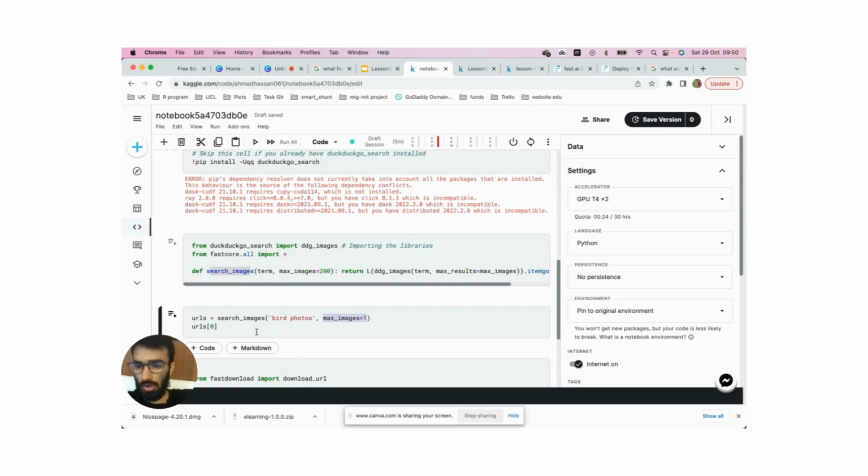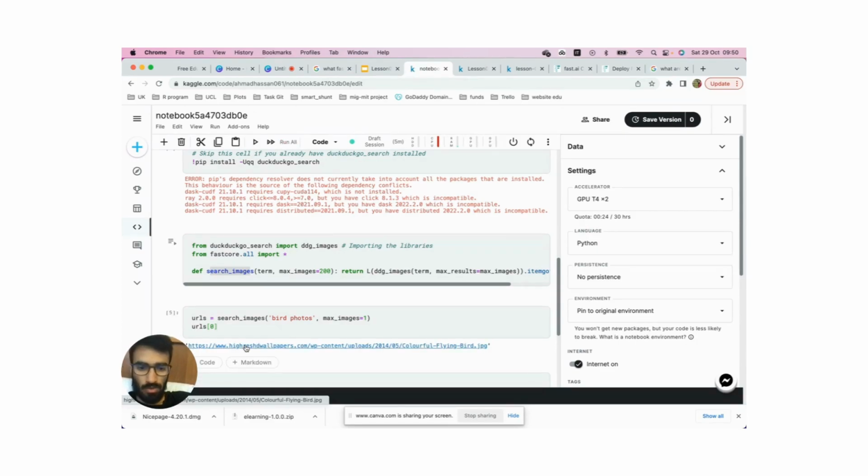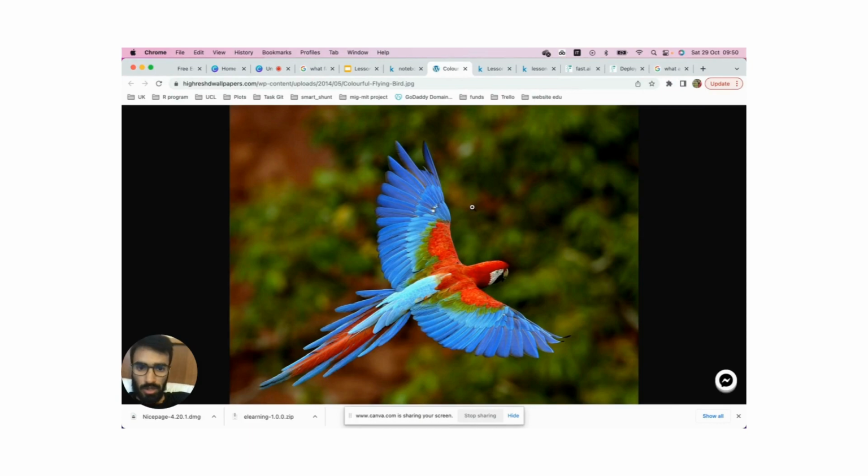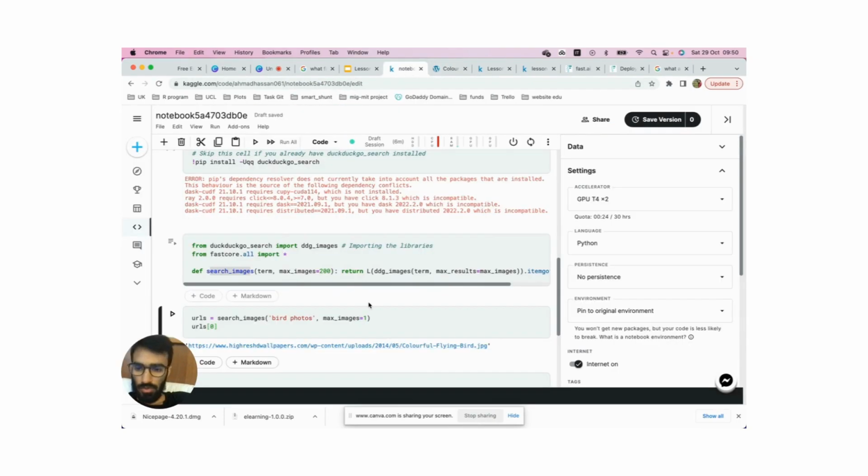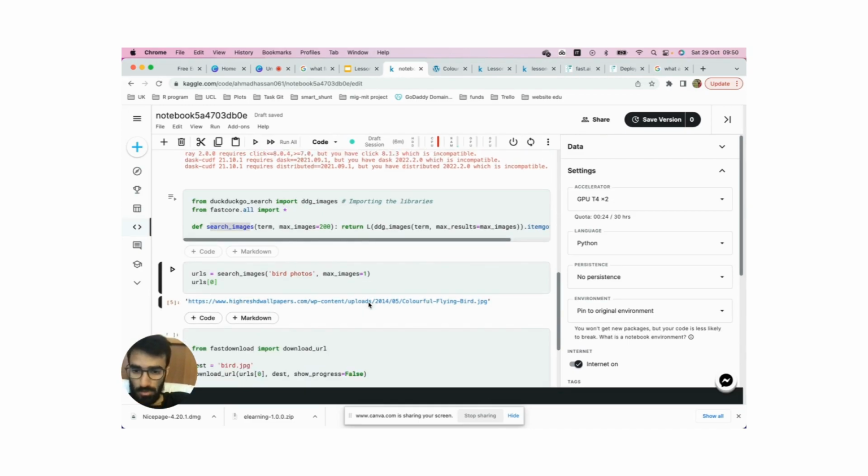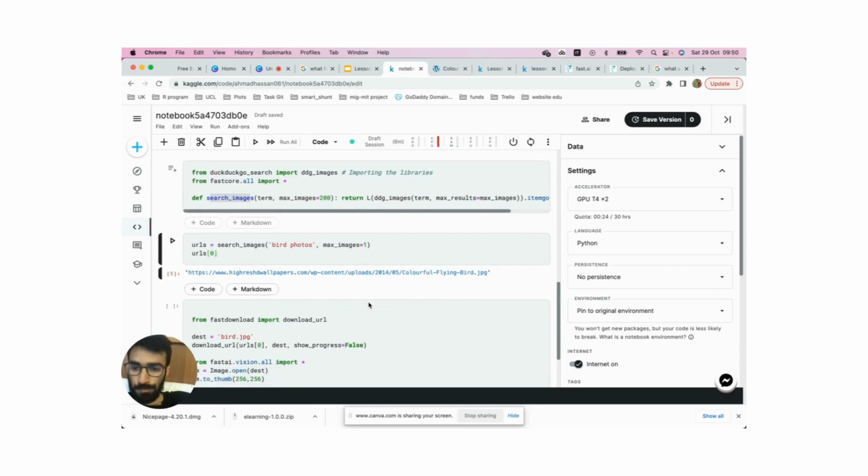So 200 URL links. In my case, I want to download only one image, so I will have just one URL. If I click on this URL, it will show me the image it has downloaded from Google or from search engines.